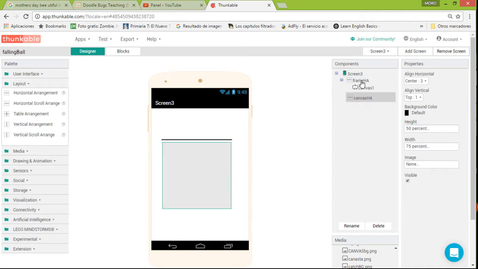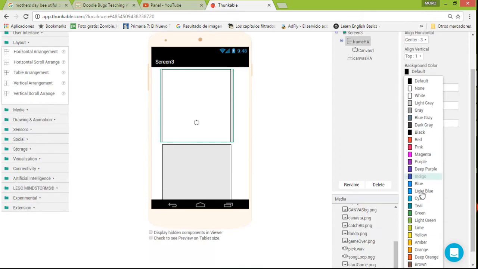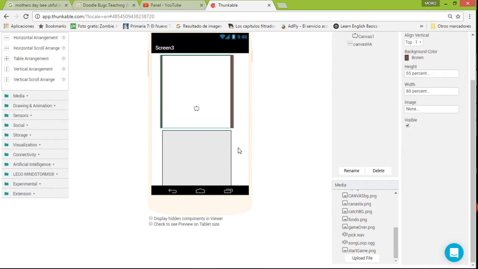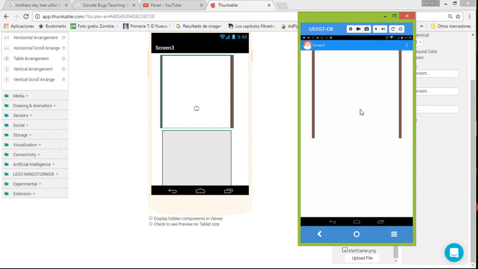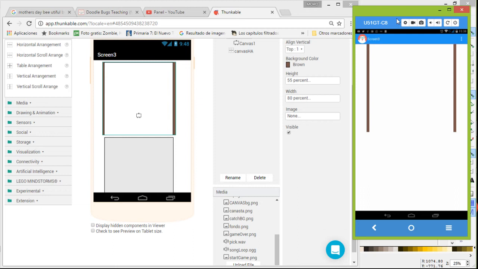Instead of 50% from the canvas horizontal arrangement, we're going to set it to 55%. Then we're going to set the width. If this is 75, we're going to set the other one to 80%. Percent, not pixels, okay? Then we're going to change the color. We're going to set something like brown. And then we're going to go here just to see changes. I'm going to reduce this for you to see. Now it looks quite good.